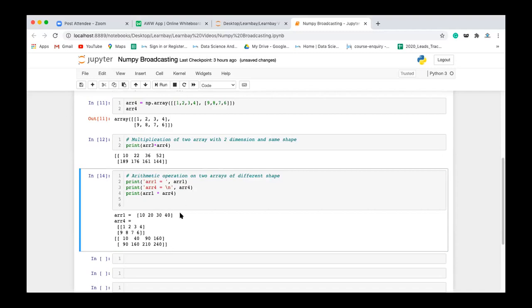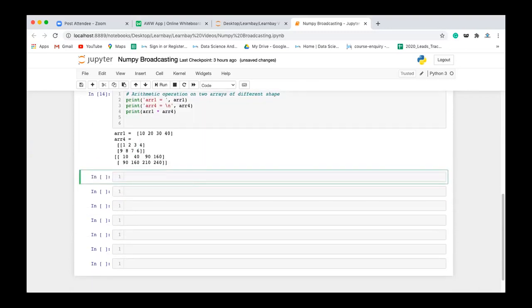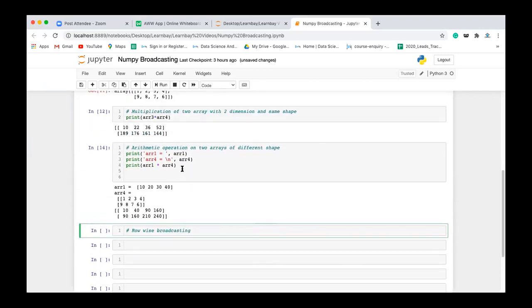So we have only a one dimensional array here. This is broadcasting. If you see, this whole row is multiplied with this row, and again the same row is multiplied with this row also. Clear? So this is also called row broadcasting, arithmetic operation on two arrays of different shape. I hope this is clear how we are performing it. Now let's see how we can do the row-wise broadcasting.